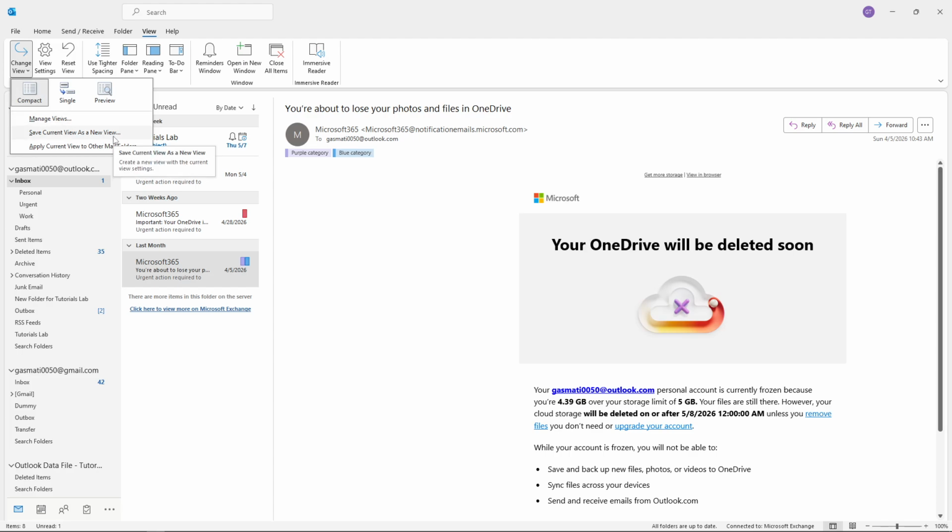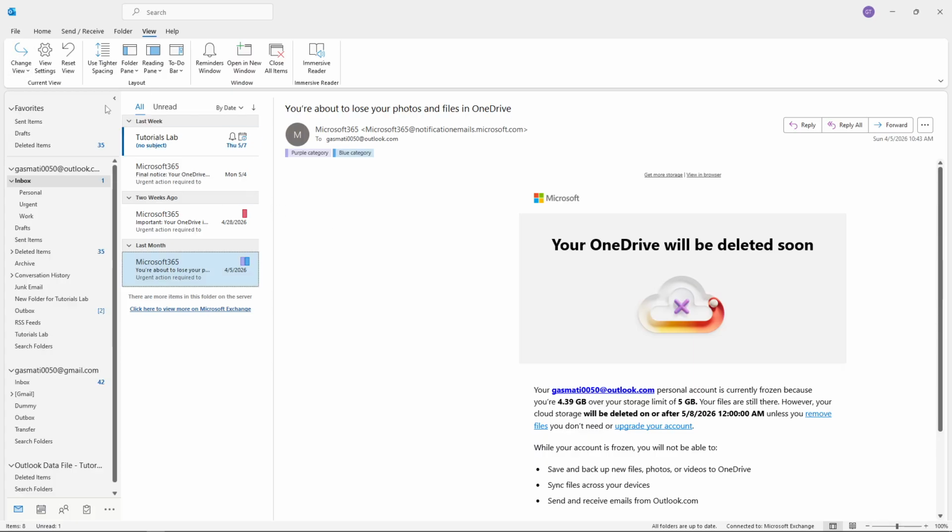What this does is take all the current settings I've configured and saves them as a custom view that I can come back to anytime. It's really helpful if you like to switch between different layouts depending on what you're working on, or if you just want to make sure your personalized setup doesn't get lost. Now, once that's saved, I can move on to resetting the view if I need to.